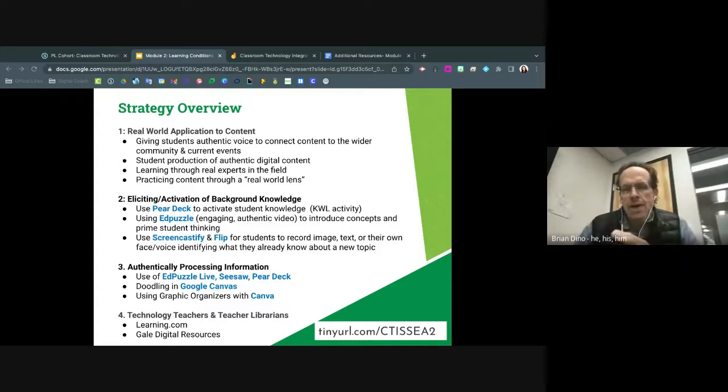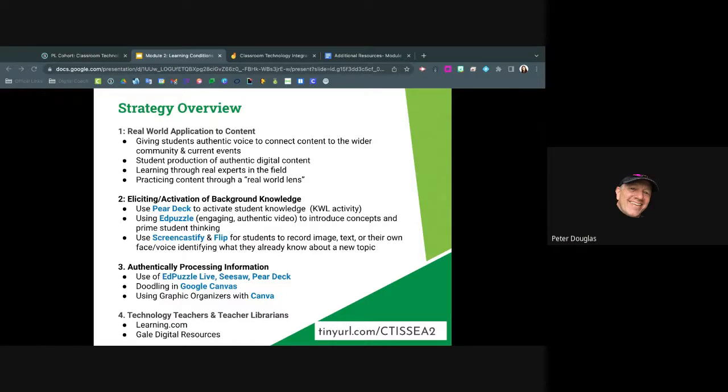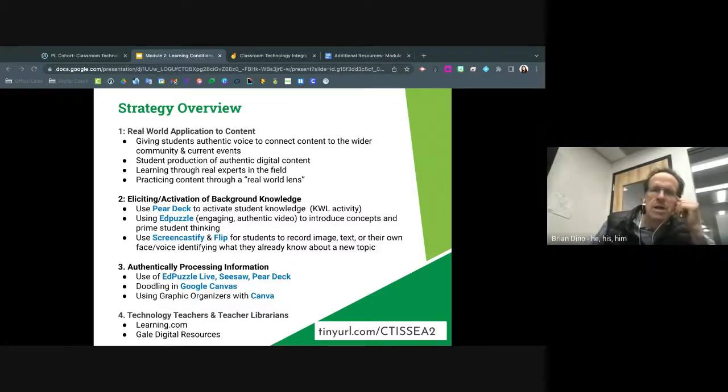And the 4th strategy overview is for our technology teachers and teacher librarians. And you'll be covering Gale digital resources in there, and I think also learning.com. So the learning.com session was at 8. 8, okay. We recorded that for folks who missed that. So the one at 10 will be the Gale digital resources. Okay. Thank you, Peter. So think about which strategy you want to attend.